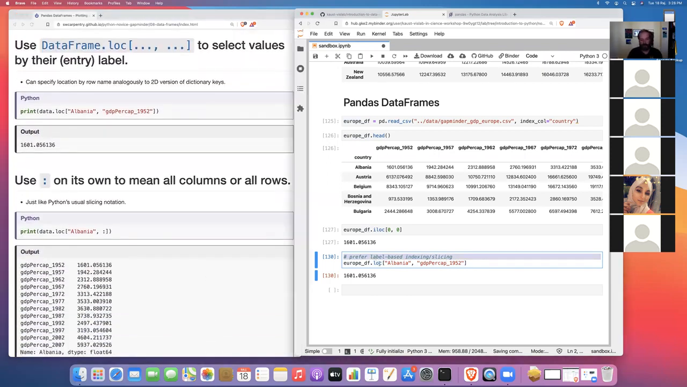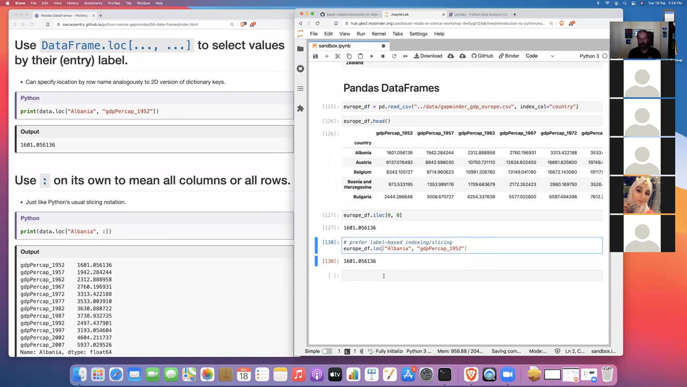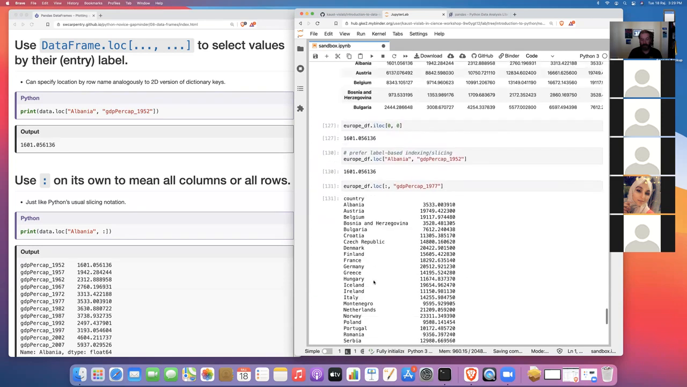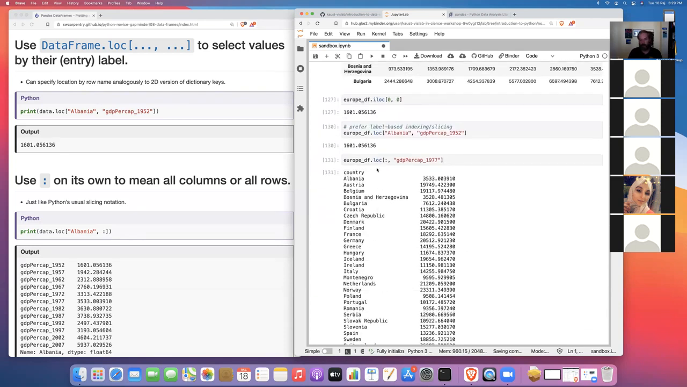You can use, just like when we were slicing with strings and we were using a colon to represent the entire slice or the entire string, we can do that here. So if we wanted to select all the countries at a particular point in time, for GDP per cap 1977. So this is selecting all the countries at a particular point in time.